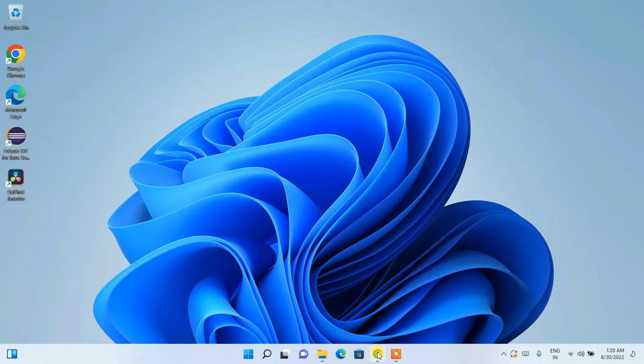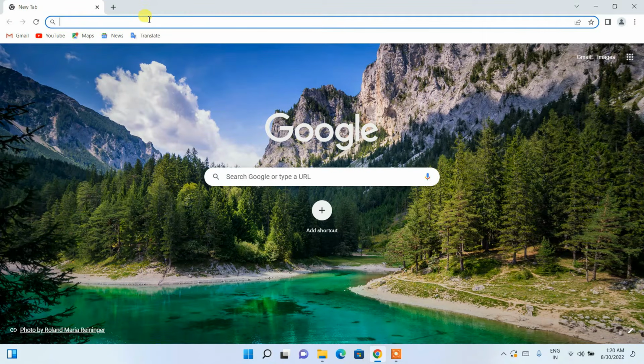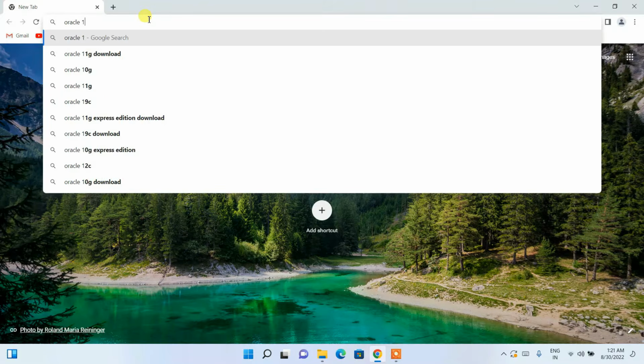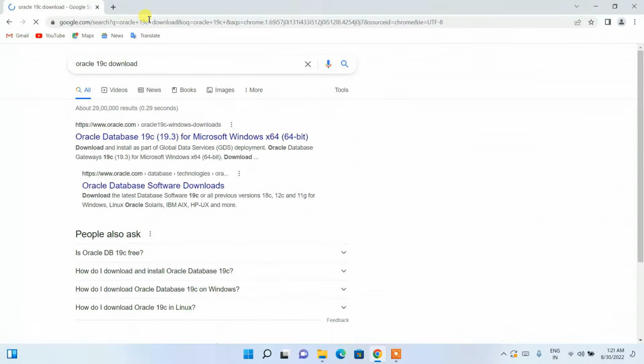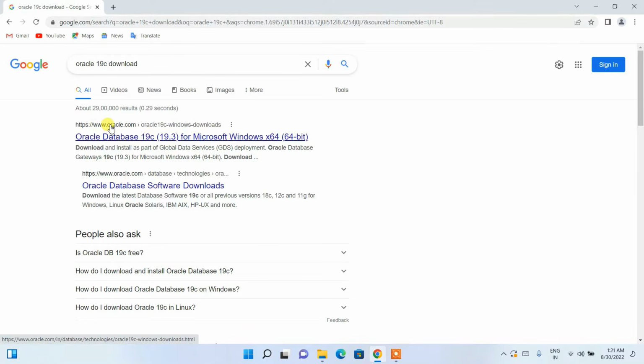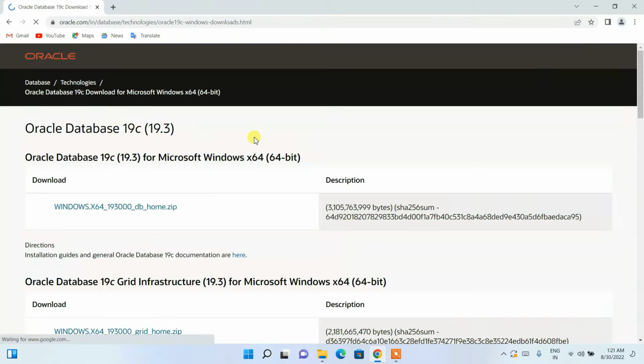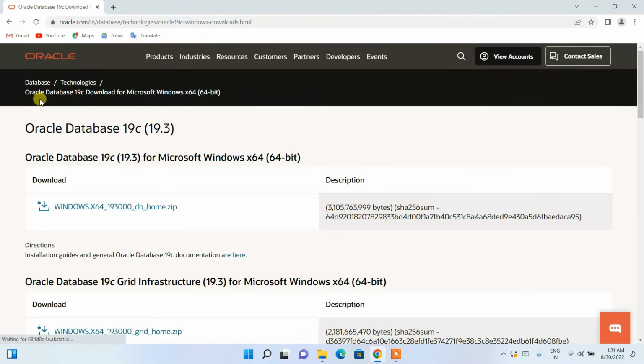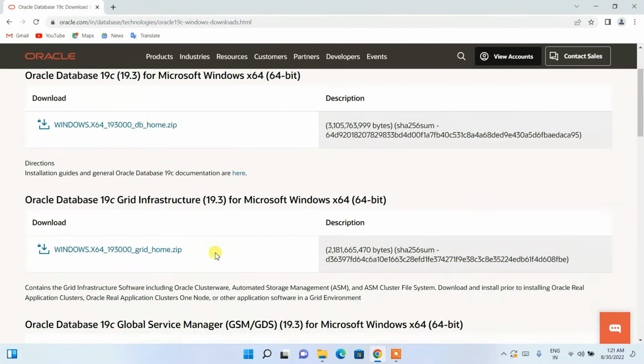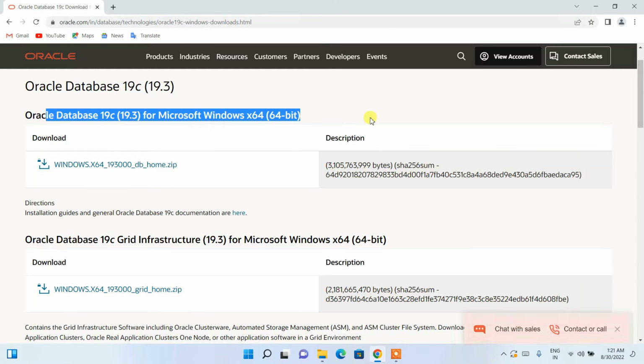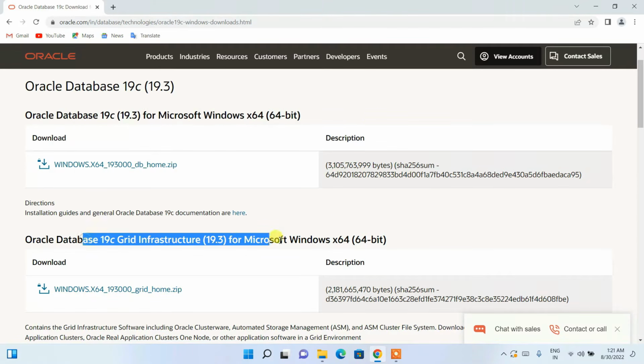So let's go to your favorite browser, and in the URL just simply search for Oracle 19c download, and you'll get www.oracle.com as the first search result. And see, Oracle Database 19c is available for Windows x64. So just simply click on that, and you have landed on the official site of Oracle. Here you can see Oracle Database 19c for Windows x64; Oracle Grid Infrastructure is also available, but I'll recommend you download this first one, that is Oracle Database 19c.